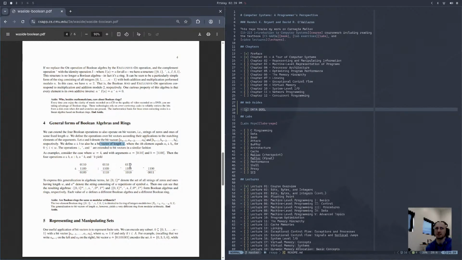To express this generalization in algebraic terms, let {0,1}^W denote the set of all strings of 0s and 1s having length W, and let a^W denote the string consisting of W repetitions of symbol a. Then one can see that the resulting algebras from Boolean algebra and rings form Boolean algebras and rings, respectively. Each value of W defines a different Boolean algebra and a different Boolean ring.